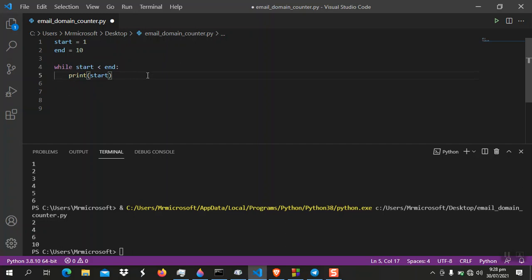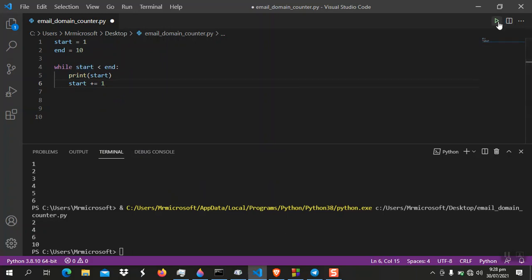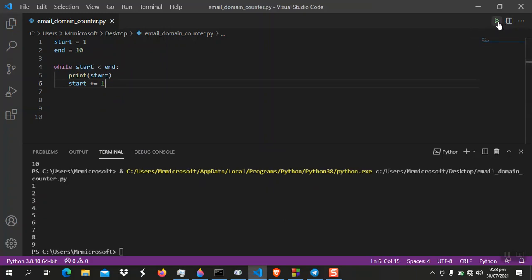So we need to be incrementing start by 1. So every time, the first time it's going to print 1, the second time it's going to print 2, then 3, up to a point where start is going to be 10, and 10 less than 10 is going to return false. So this loop is going to terminate. So you're going to see it's going to print 0 to 9.